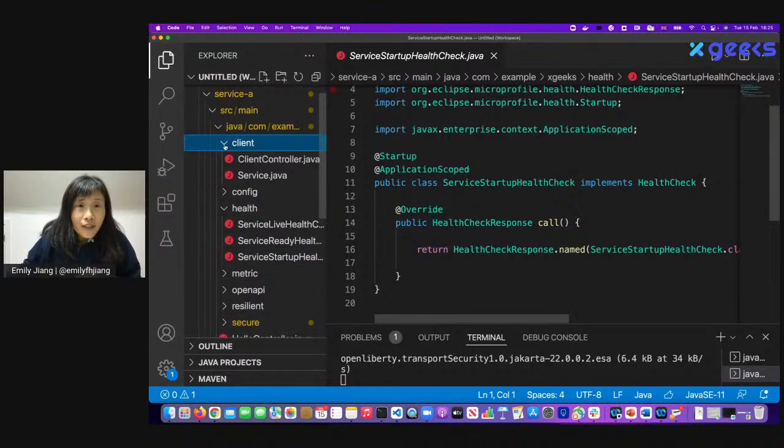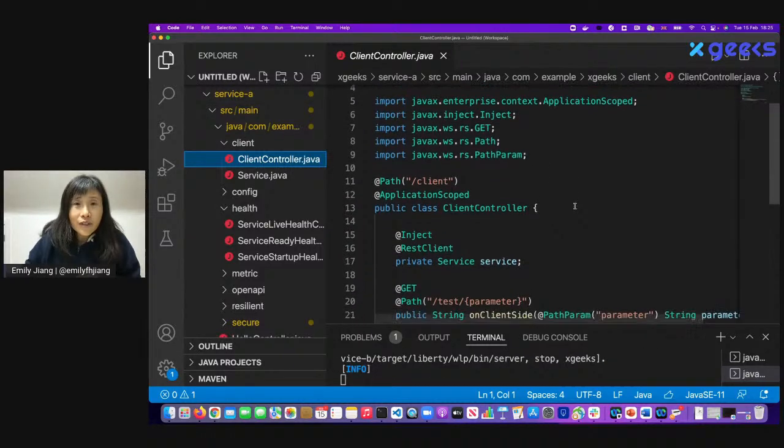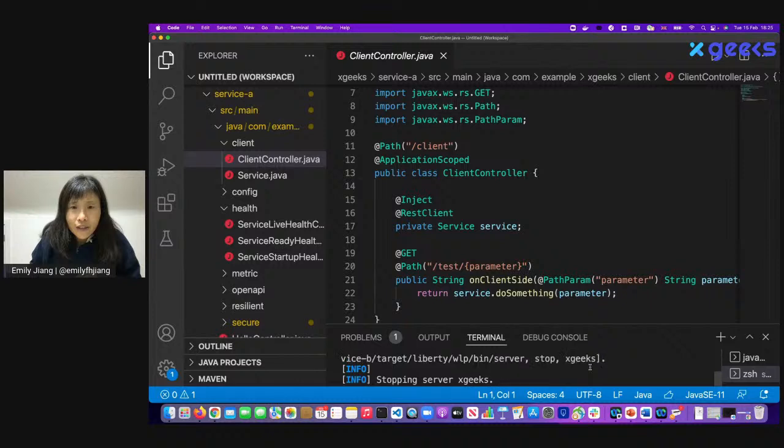Other things. So this is the MicroProfile REST client.